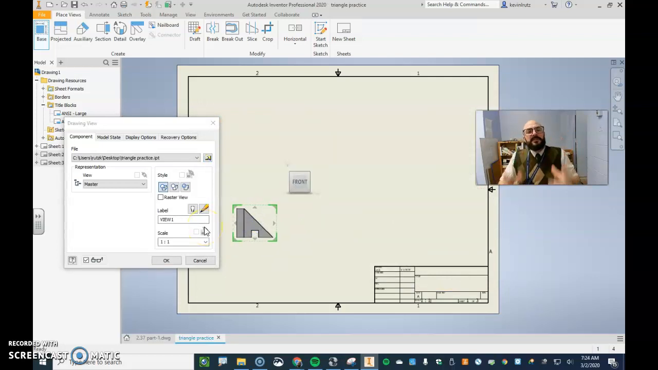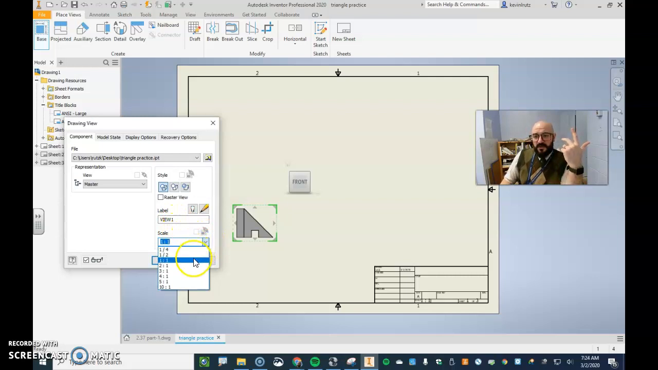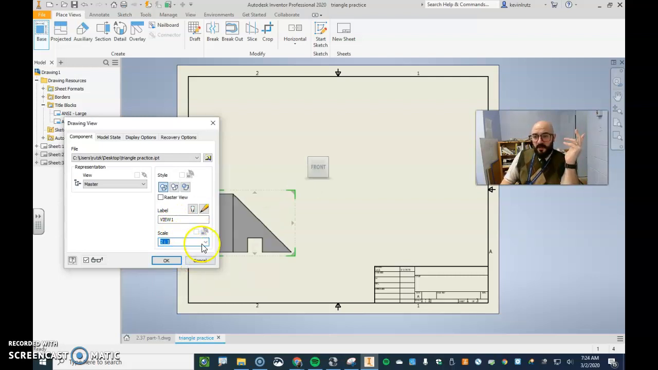Now, we always want to utilize as much of the page as possible without being overbearing. So you're going to change your scale. In the bottom right of this box, you can change it to whatever scale you want. I think 2:1 is actually pretty good for this one, so I'm going to leave it like this. Now, you can also put projections in this menu.